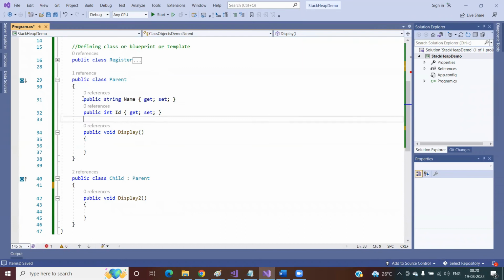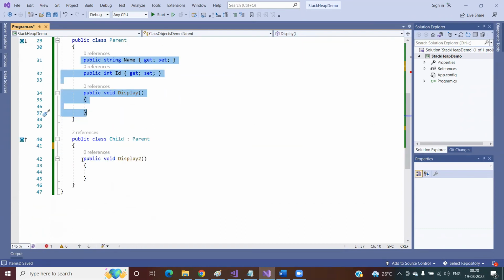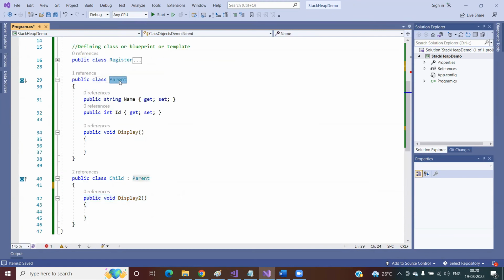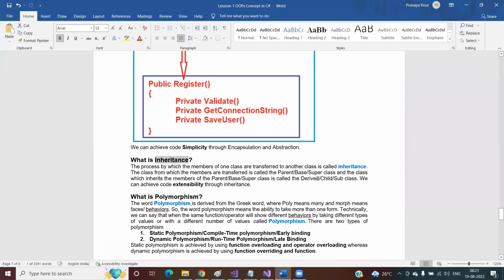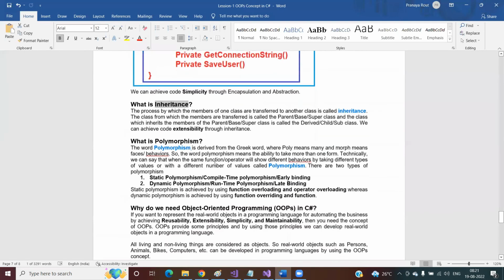Inheritance means whatever properties, whatever members you have defined in your parent class, all are available inside the child class. This class is called the parent class or super class or base class. This is called the child class or subclass, or derived class, right? So this is nothing but inheritance.